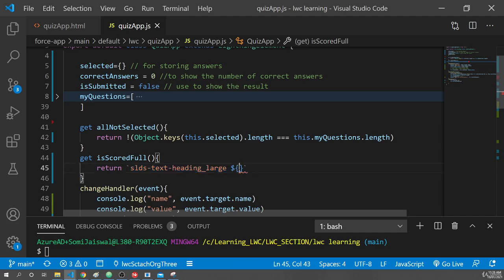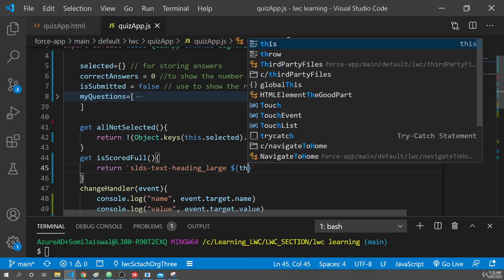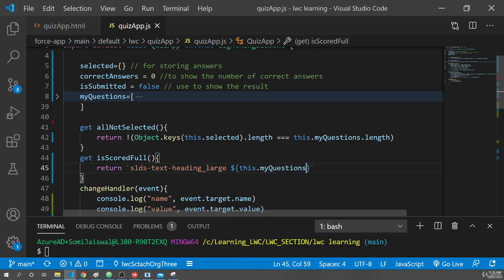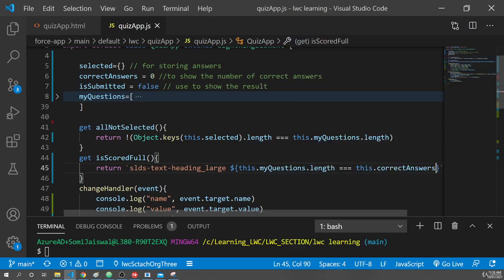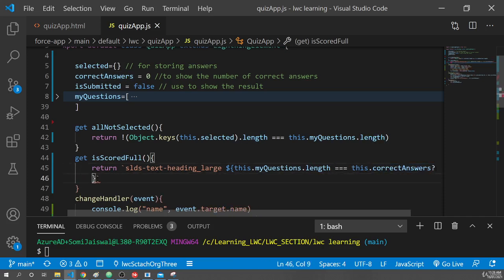So we are using here basically a string interpolation, and here we're gonna write our ternary operator. We'll say if this.myQuestions.length is equal to this.correctAnswers, which means if my questions length is 3 and your answers all are correct, then what we're gonna do, I'm using a ternary operator. So it will say, if the first condition is true, like the expression is true, take the first thing, otherwise take the second part. So I'm saying use the class success if all answers are correct, otherwise use the error class.